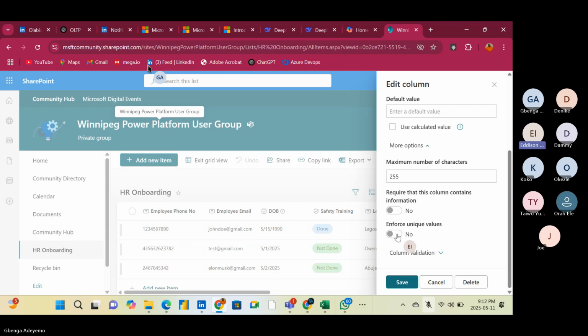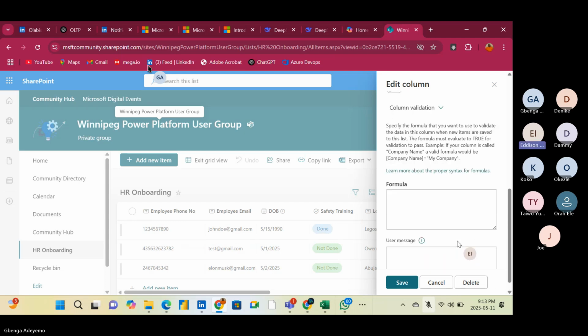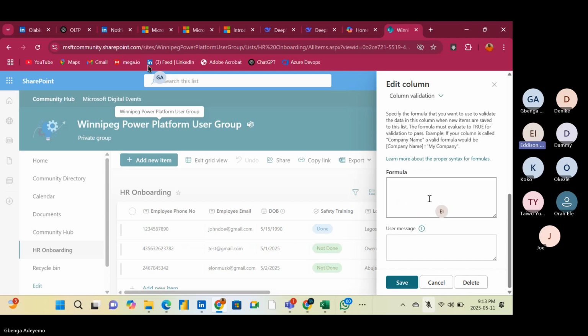So do you want to enforce unique values? The unique values option is for when you want to say, for example, phone number or email shouldn't repeat. So if you come to this email column and you turn this on, anytime anybody wants to enter an email that already exists here, it will reject it, right? So that's more column validation. We can actually put in more validation to control the kind of data that is coming in and all of that. So that is the data source for us.